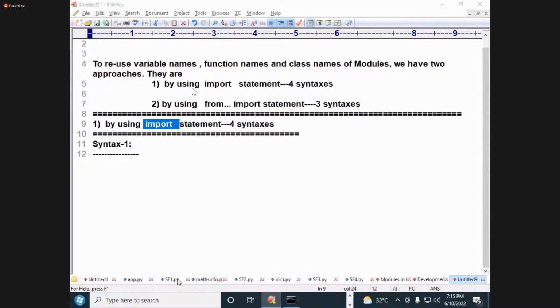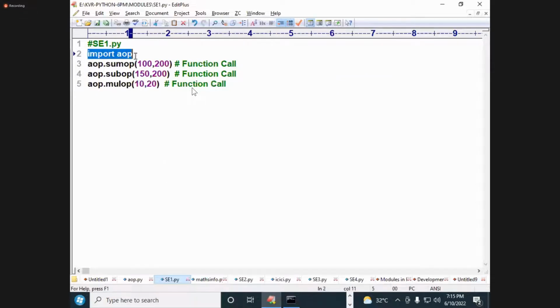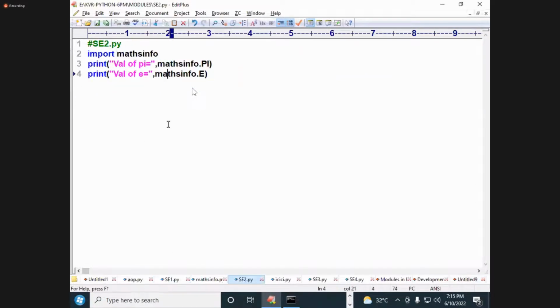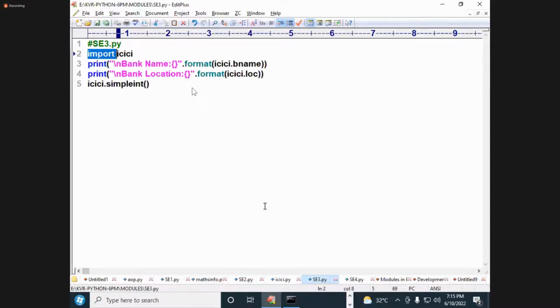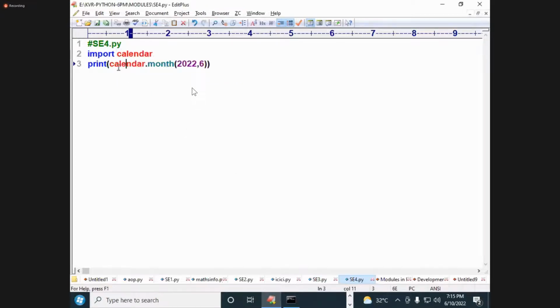Import. See, dear students, already this is called import. Second one you see, again I said import. Third one you see, again I said import. Fourth one, predefined also, I said import. What is the use of import? Import is a keyword which is used for accessing, referring, or bringing, which is used for importing the variables, function names, class names of one module into my current program.